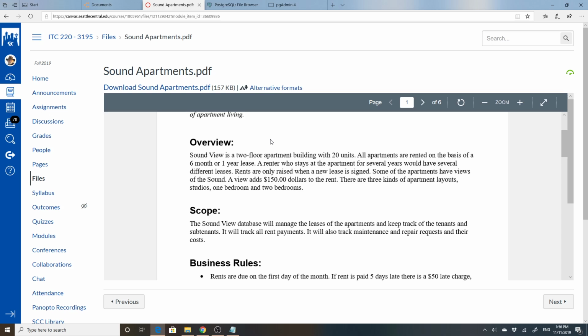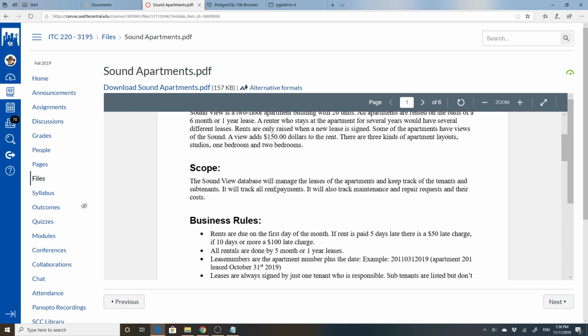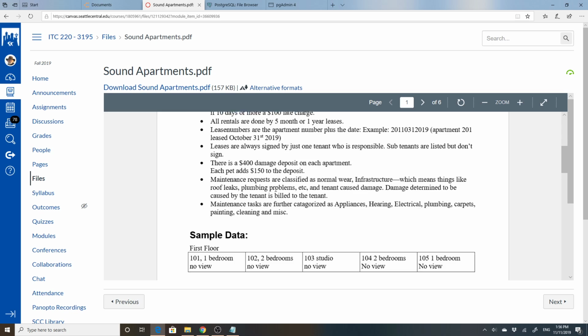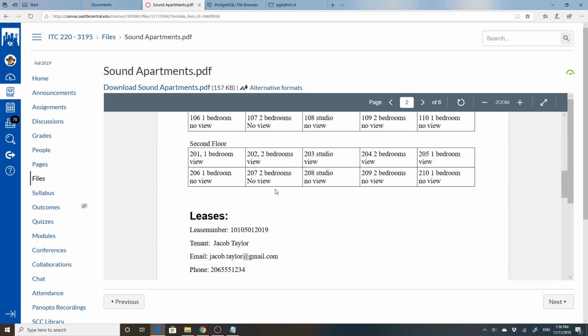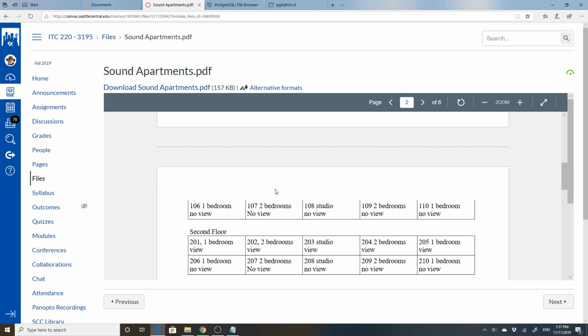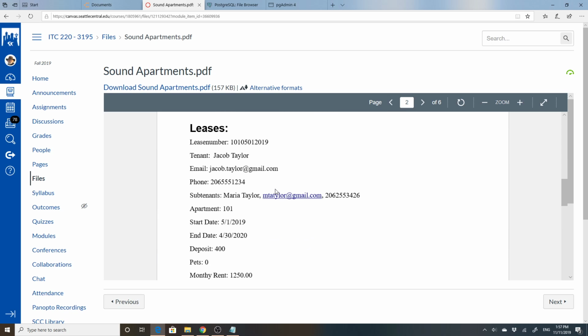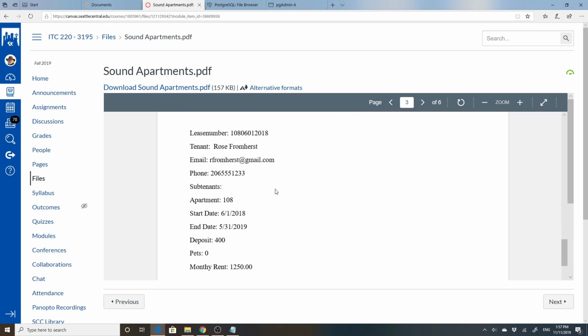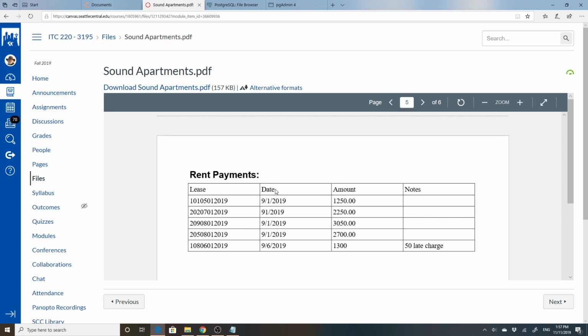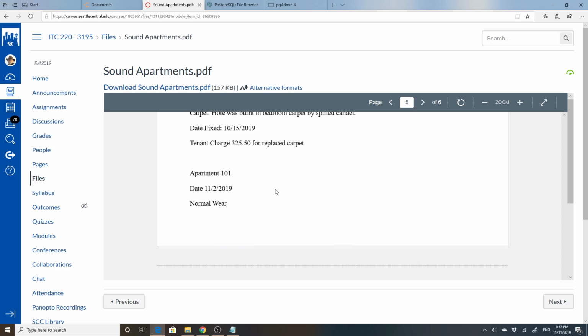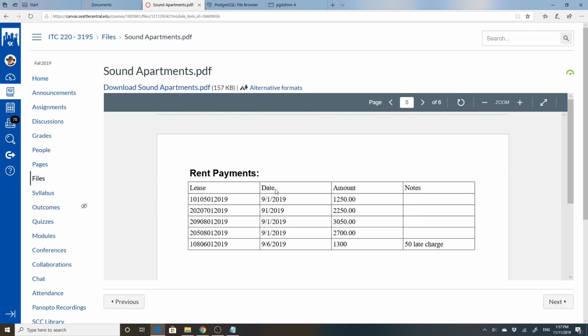Rents are only raised when a new lease is signed. Some of the apartments have views of the sound. A view adds $150 to the rent. There are 3 kinds of apartment layouts: studios, 1 bedroom, and 2 bedrooms. Down here I have a sample of the different data. Basically it shows you the floors and what they've got, a sample of a lease, rent payments, maintenance requests, etc.